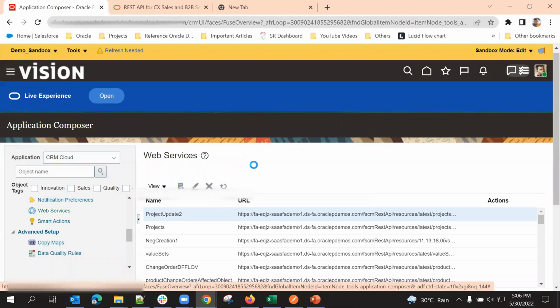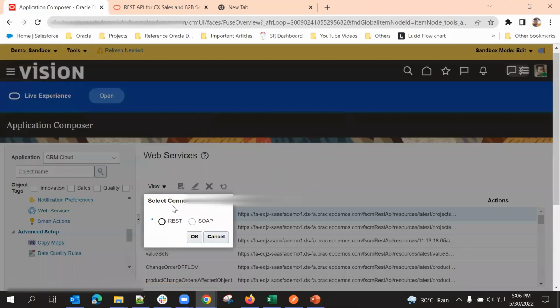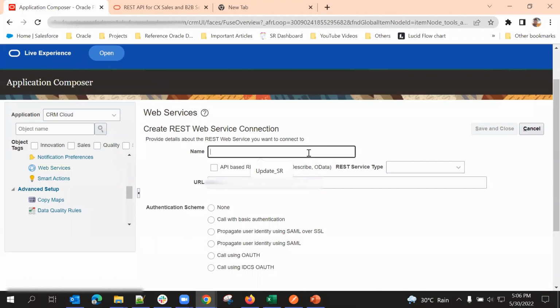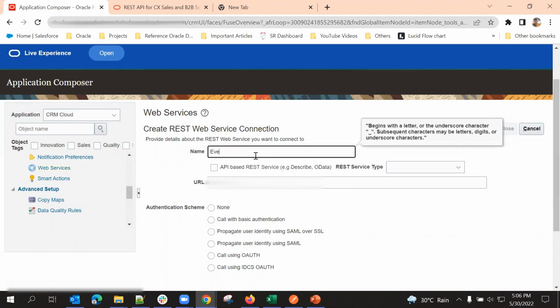So here we can click create. Okay, and then it will ask which type of web service. So we discussed it, right? REST or SOAP. So currently I'm going to use a REST service. Okay, so I can give a name here. I'll say create event.